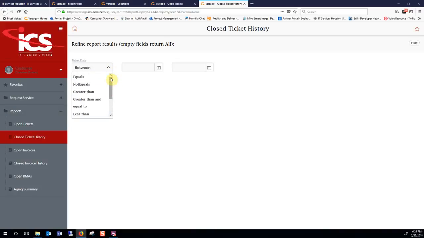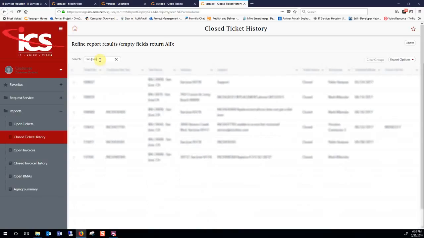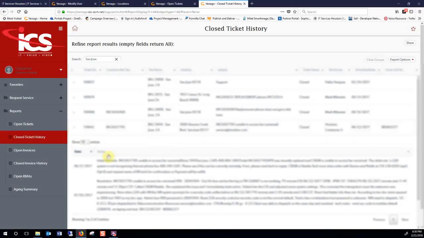My favorite way of doing this is just saying greater than, and then I pick a date. So let's say I know it happened sometime last year, I'm just not sure when. I click that, and now it pulls up every ticket from 1/1/17. Maybe I know it was my San Jose location, so I type in San Jose and it narrows it down to all my San Jose tickets. Then I look at the subject, I find the ticket, I expand it, and I see the initial remarks and the resolution.